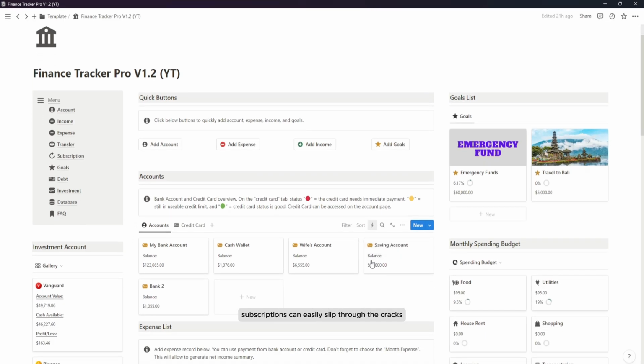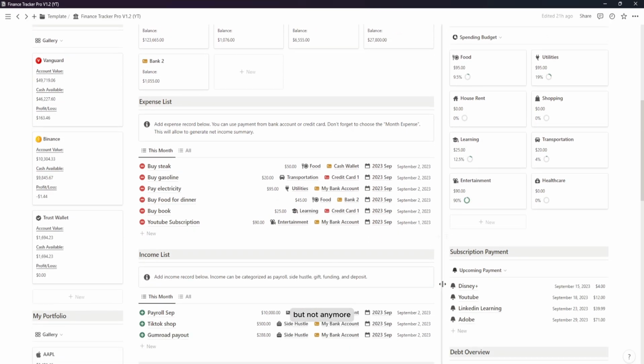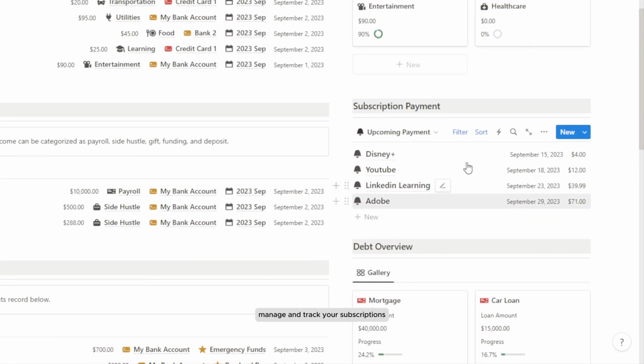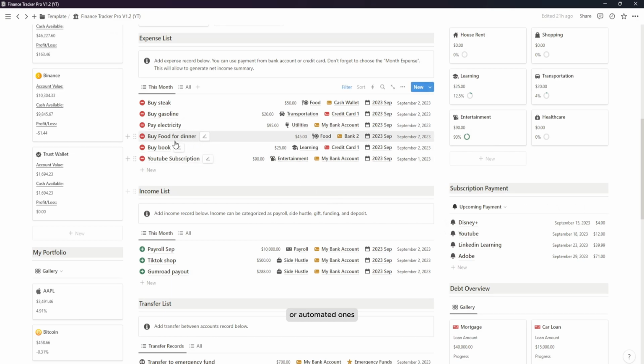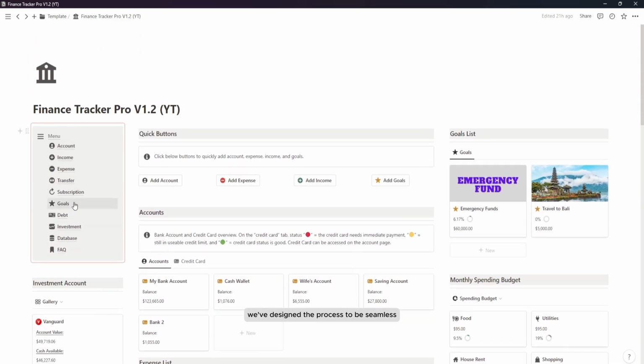Subscriptions can easily slip through the cracks, but not anymore. I'll demonstrate how to add, manage, and track your subscriptions. Whether you prefer manual payments or automated ones, we've designed the process to be seamless.